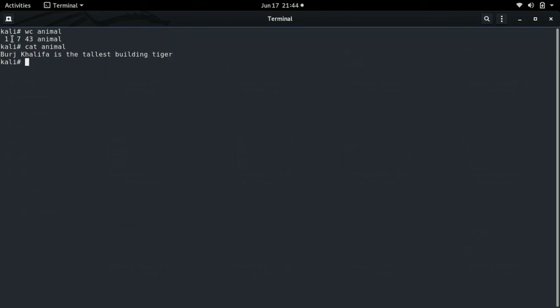So that's how you can view the specific characters, words, and lines inside a text file by using the wc command. So that's it for today.